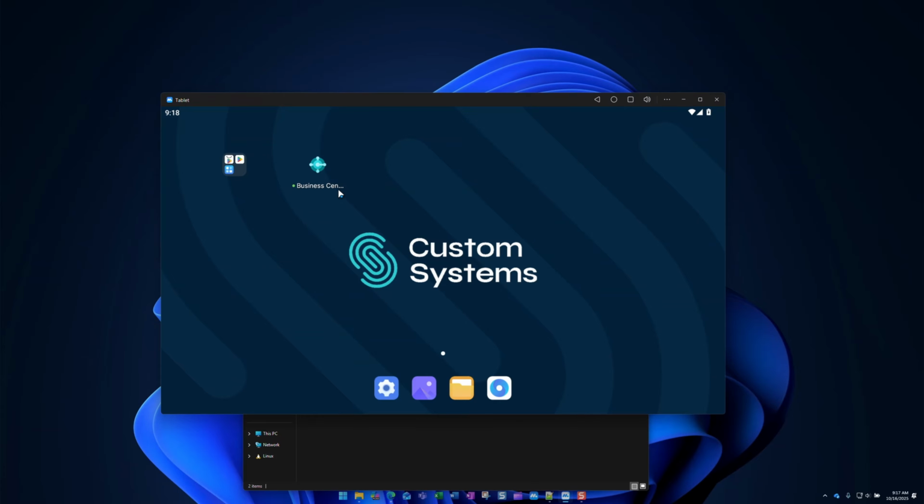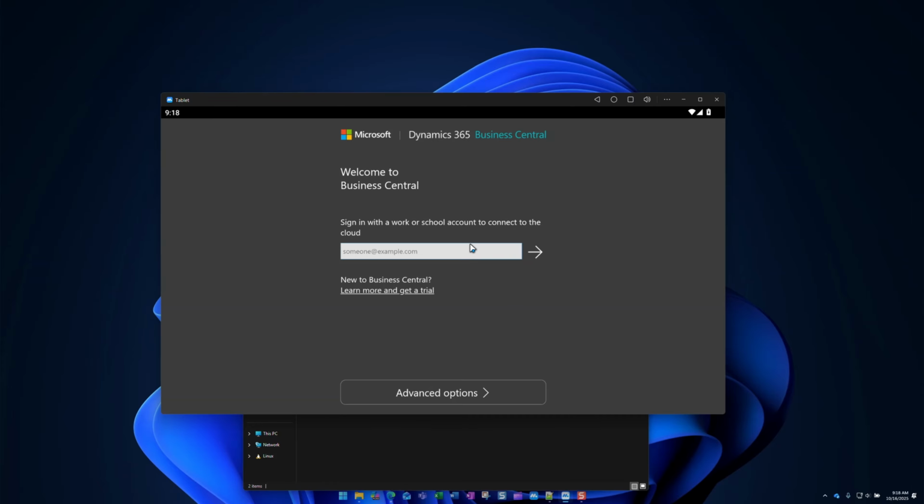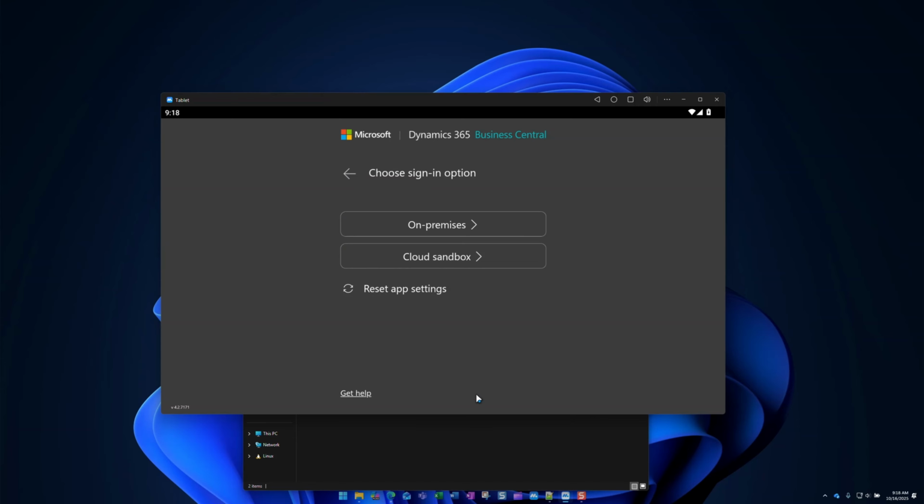Once you have Business Central installed, open the app, and you will be prompted to sign in with your Microsoft credentials. Signing in with your Microsoft credentials at this point will load you into a production environment. However, if you are wanting to test this with a sandbox environment, you will need to click on Advanced Options. You will be presented with two options, on-prem or cloud sandbox. In today's tutorial, we will be covering how to connect to your cloud sandbox.